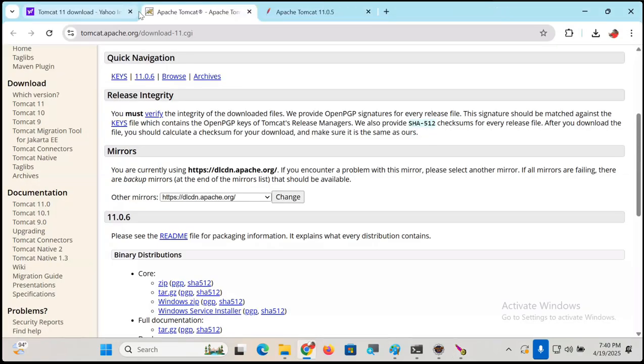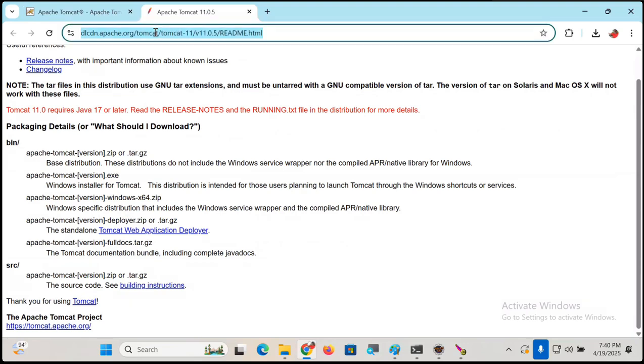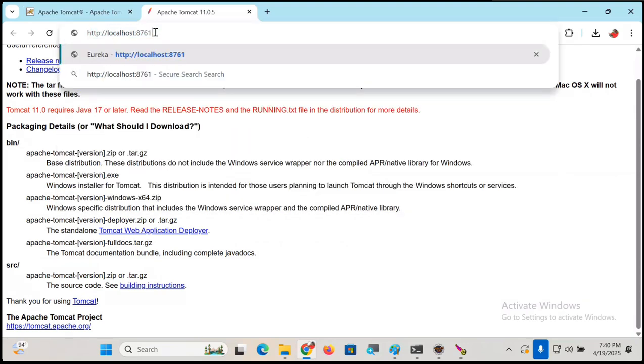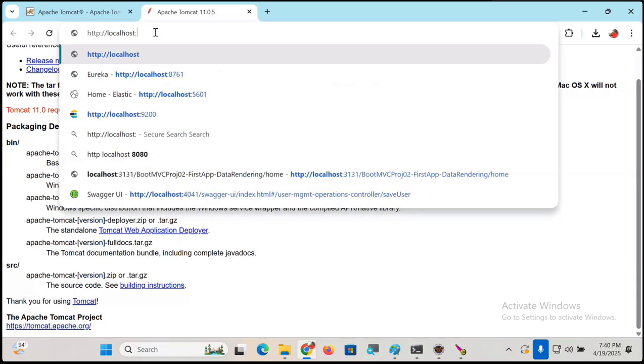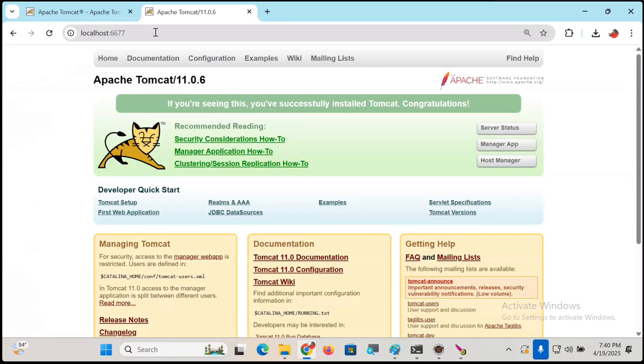I hope it's visible. How to check whether Tomcat is properly started or not? Localhost. Okay, what's the port number? 6677. If we are seeing this page, I can say Tomcat is successfully downloaded, installed, and configured in your computer. Okay, we are ready with Tomcat.